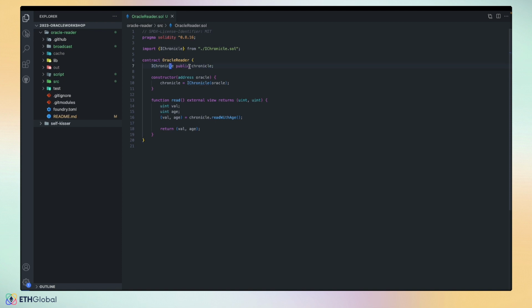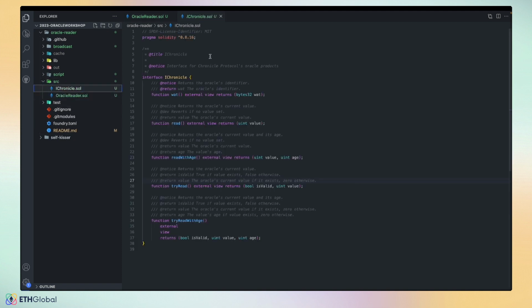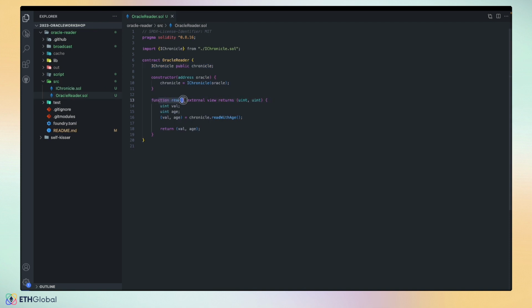Here we have the iChronicle interface that I just copied from the Chronicle Standards repository. It has a simple read function, so we basically just read the oracle one time. You can call the function, the oracle gets read, and returns the value and the age.